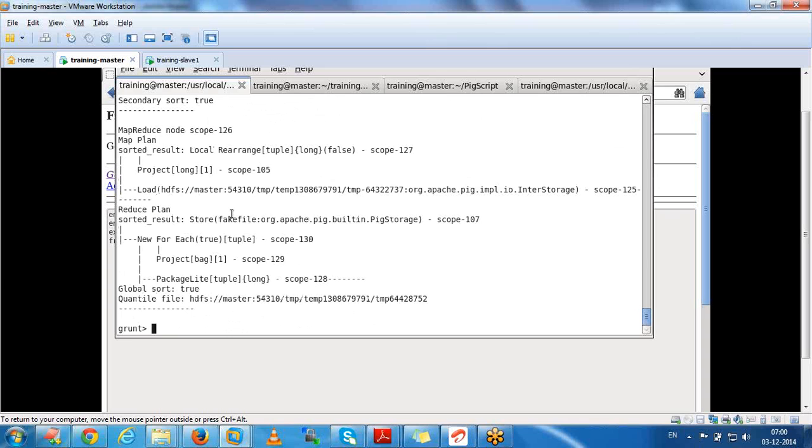If you give explain and the relation name, it will give all the details: the map plan, reducer plan, how the sort works, and the full global plan, and how each relation depends on other relations. By using the explain command, we can see these details.